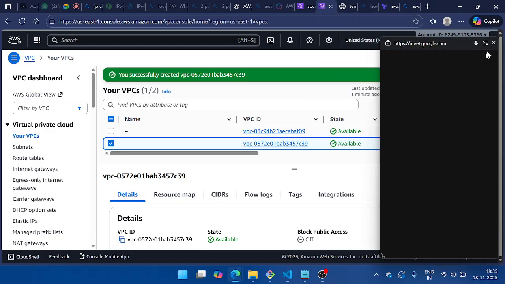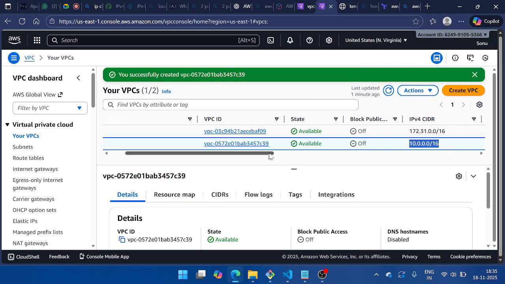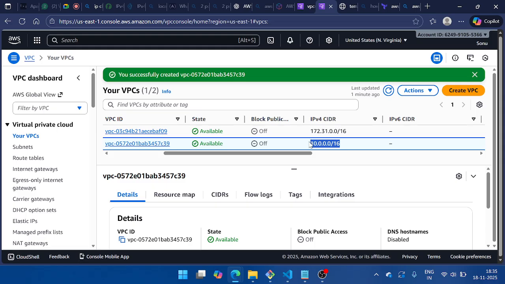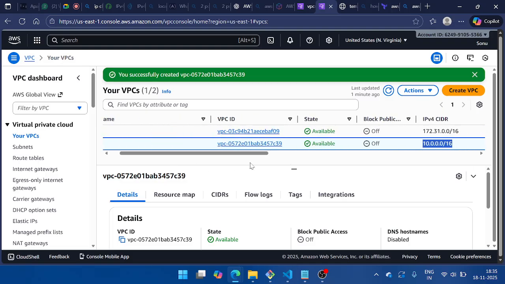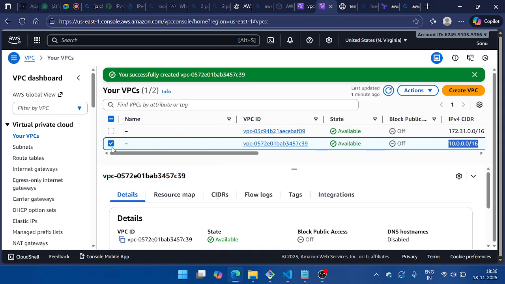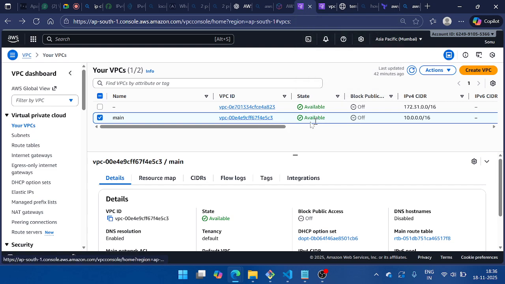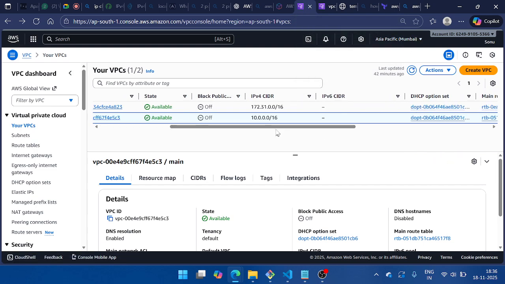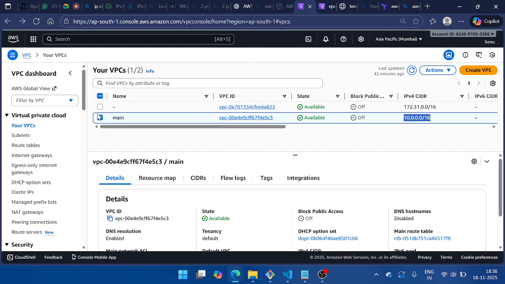See, I gave the same range. Now it is created. Even the number is the same, right? The last digits match. Now I will delete this one in Virginia. If you go to Mumbai, this one is Mumbai, we created it through Terraform. But the VPC numbers are different.